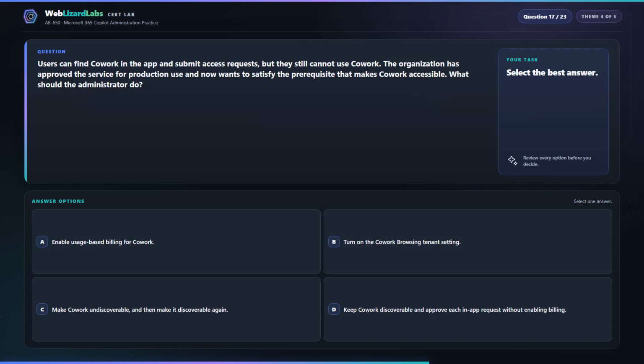Answer A. Enable usage-based billing for Cowork. Answer B. Turn on the Cowork browsing tenant setting. Answer C. Make Cowork undiscoverable, and then make it discoverable again. Answer D. Keep Cowork discoverable and approve each in-app request without enabling billing. Lock in your answer.